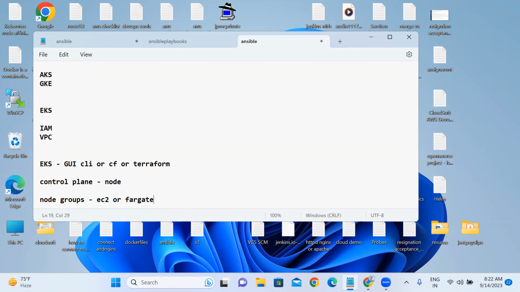What is the meaning of EC2 or Fargate? With EC2, in the backend the nodes are running on EC2 instances. Otherwise, we have a serverless kind of environment called Fargate. It depends upon our company requirement for the backend node groups. We can choose either EC2 or Fargate.